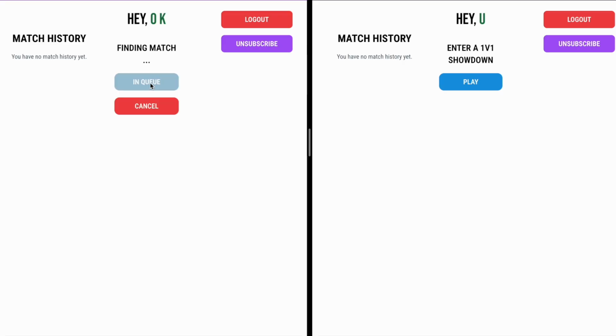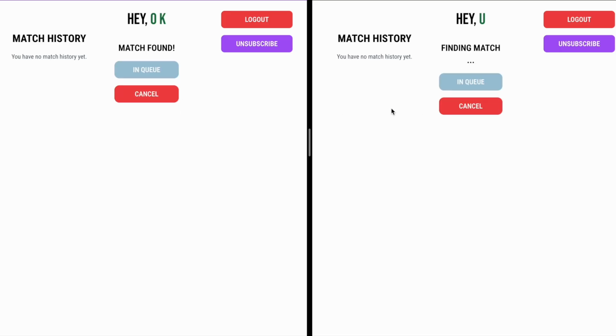When a player hits play, they're entered into the matchmaking queue. They can cancel any time before being matched. Let's go ahead and queue with 2 accounts so we can jump straight into a game.